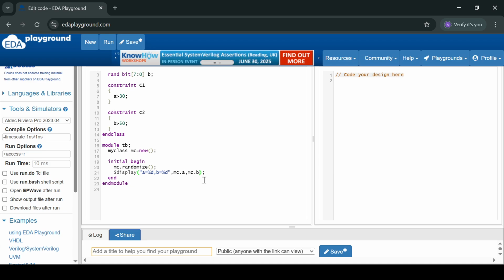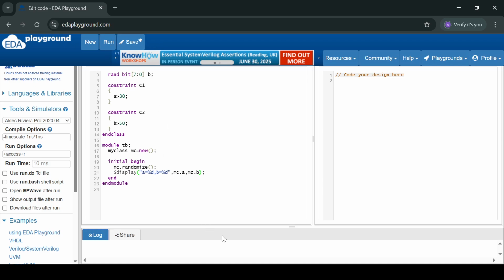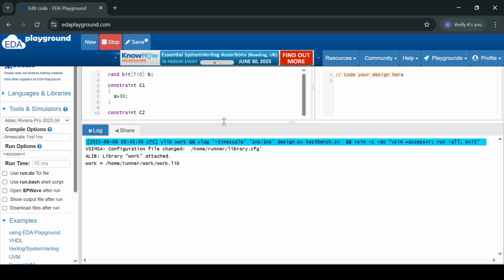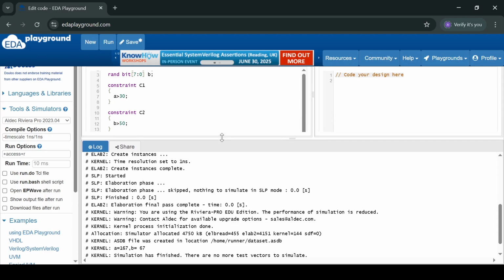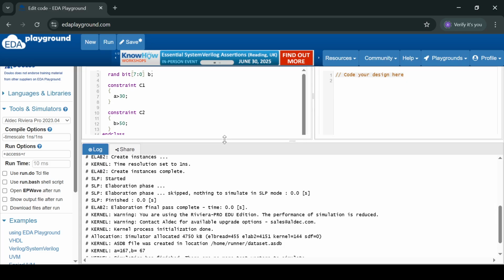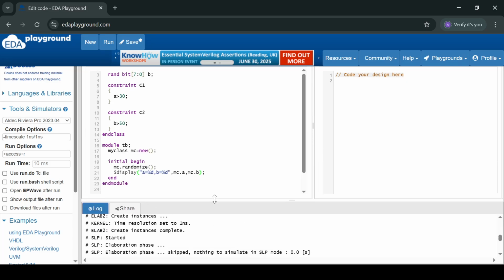We shall just run the code and see whether constraint is applied and randomization is working, because by default both constraint mode and rand mode will be enabled. We are getting a is equal to 167, which is greater than 30, and b as 67, which is greater than 50. So both constraints and randomization are working on these variables. In the previous video, we disabled the constraint mode before disabling the rand mode.